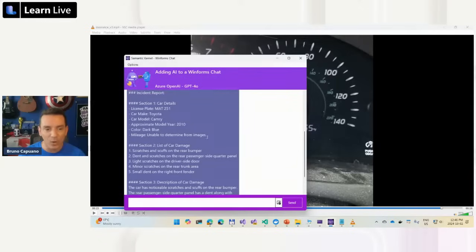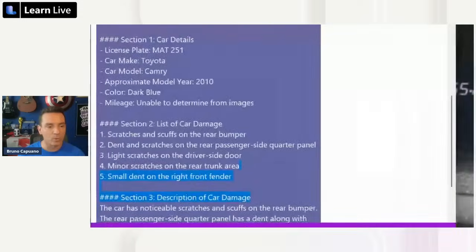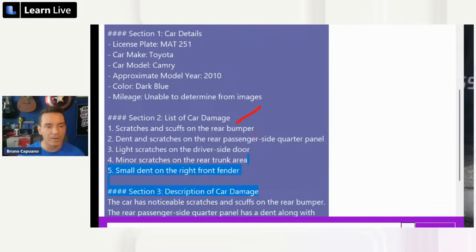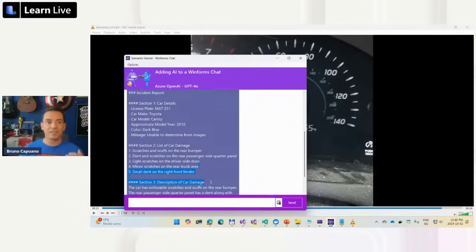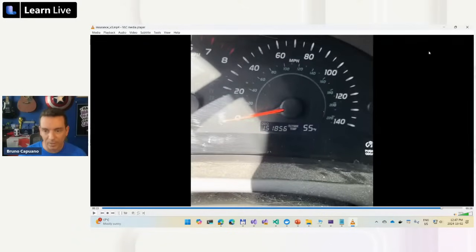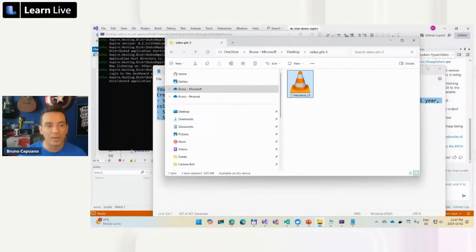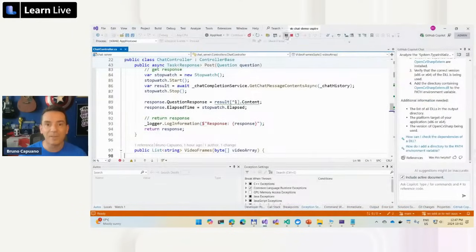But let's also take a look at the other responses here. So list cars of the damage, where we have scratches on the rear bumper, dent scratches, and more. So it generates everything, and it works really nice. And imagine that, hey, this is a standard Windows application that is sending information to the cloud in order to do that, but we have everything there.